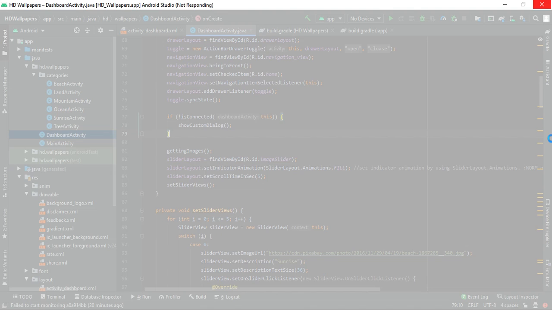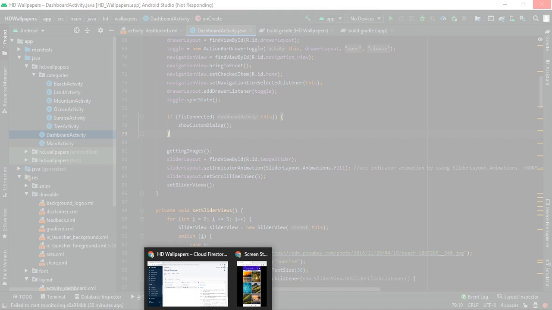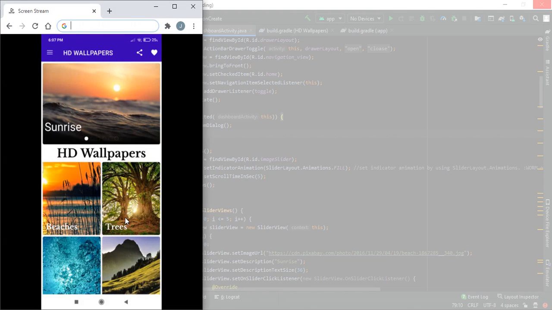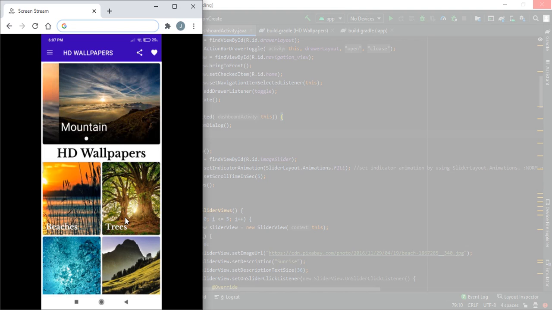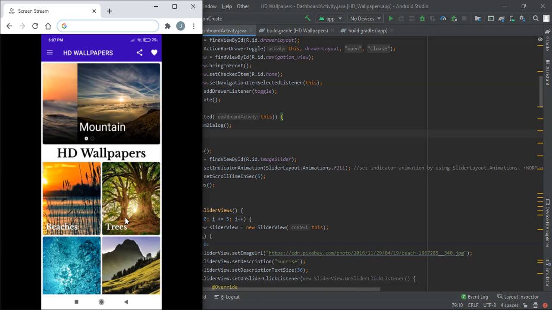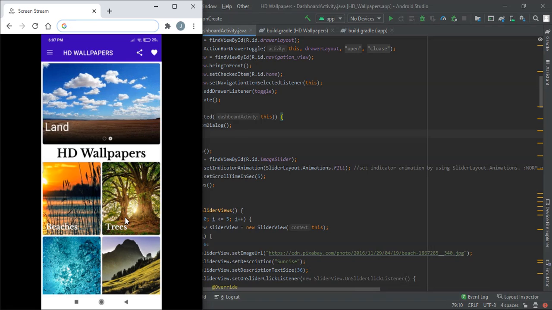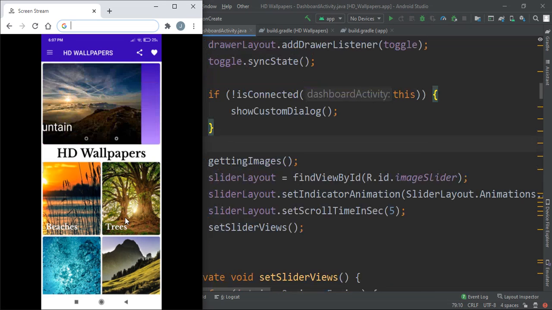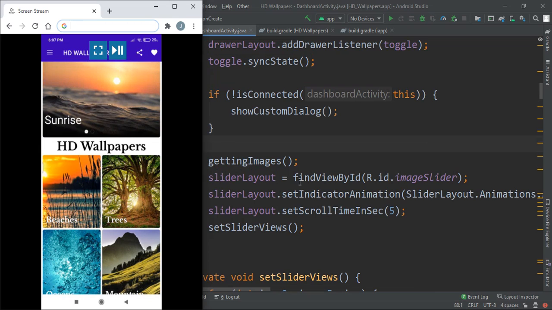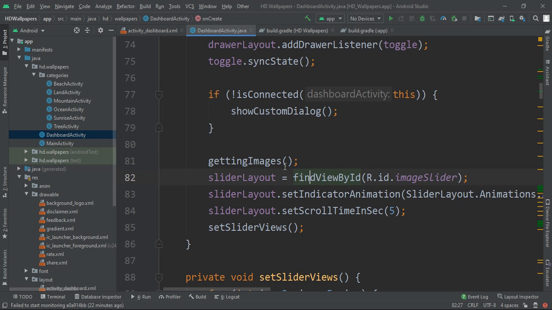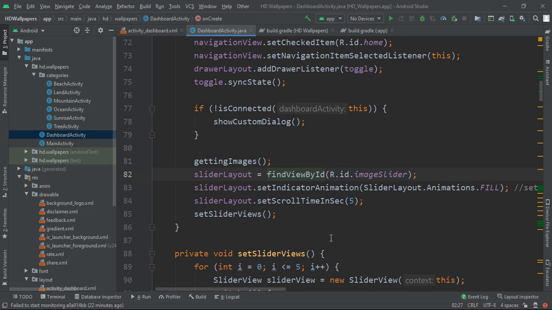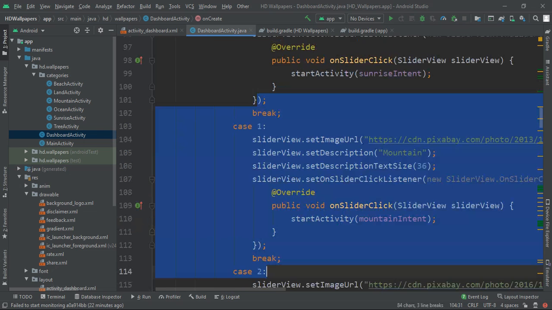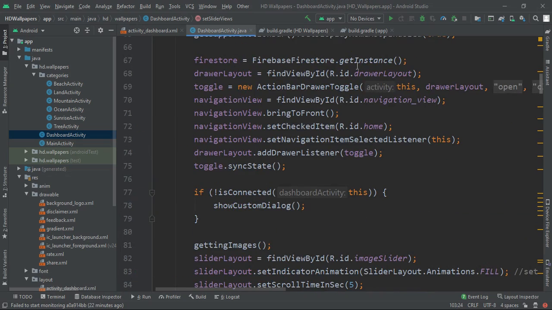So here we have for int i is equal to 0, and then we have the condition that i is less than or equal to... So let me show you. So here are our 6 slides. You can see sunshine, mountain, tree, land, beach. It is delaying here. So you can see that we have 6 slides, and for that we are writing greater than or equal to 5. So we will get 5 cases and 5 slides.